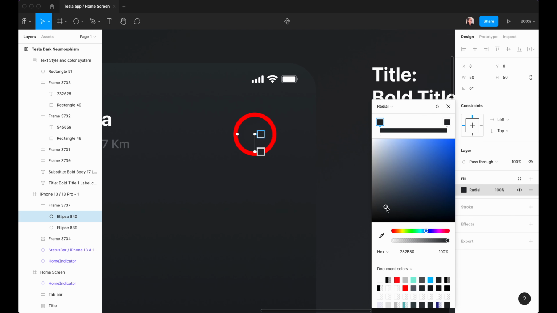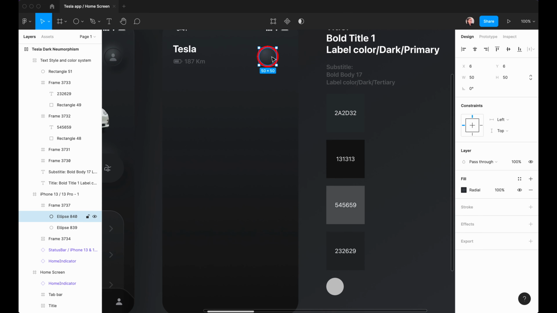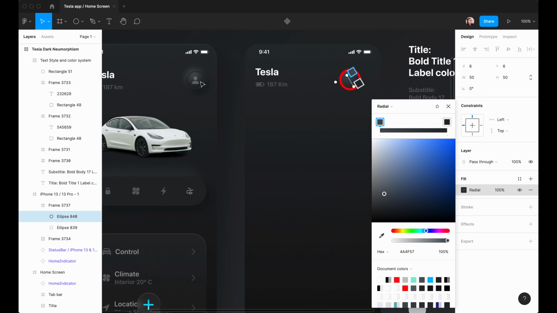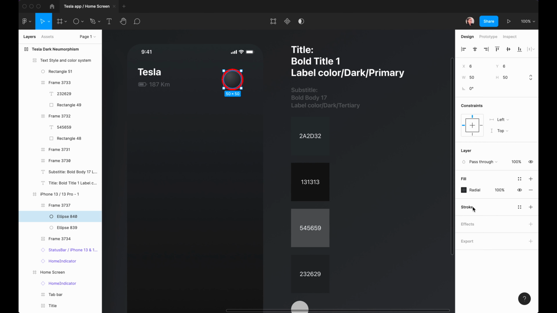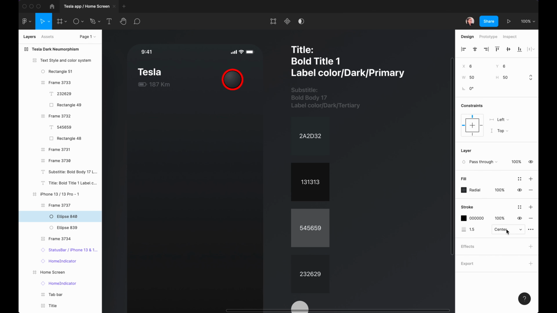So the first color, I just need to go up a little bit to make it a little bit lighter, and the bottom more darker. I already prepared my color, so I will take the same to make sure that it's the same thing as this first button. All right. Now let's add the stroke. For the outline, it's going to be 1.5, and it's going to be center.